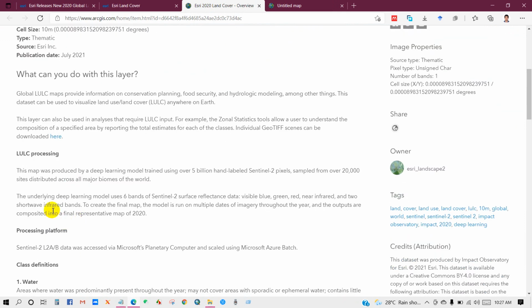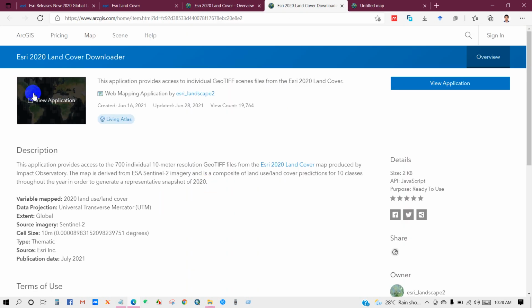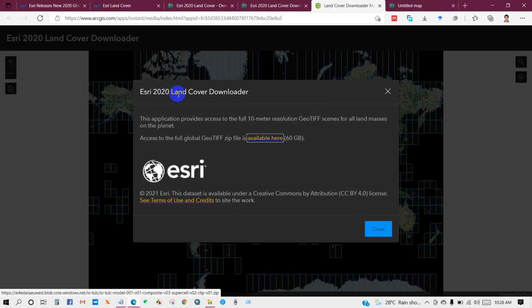This layer can also be used in analysis that requires land cover input. You will get the detailed description from this page. Then click here, view application. Then Esri 2020 land cover downloader.